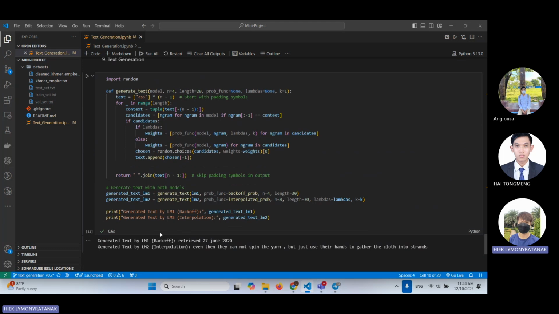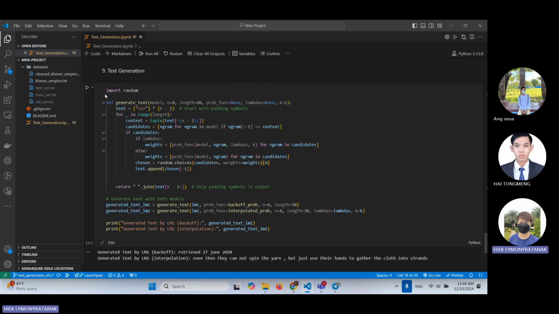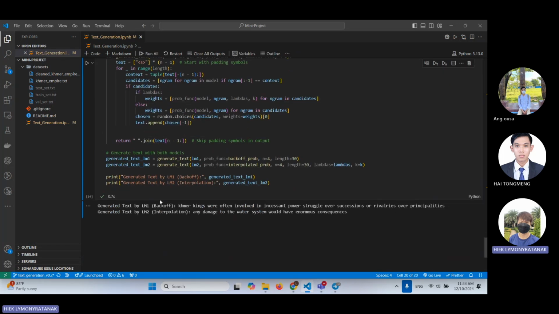So over here, we generate with language model 1 and model 2, backup and interpolation, and we can run this again. Okay, after generating, we got the sentence: Khmer king were often involved in incessant power struggle over succession or rivalry over principality. And for our language model 2 interpolation, we have the generated result as well.